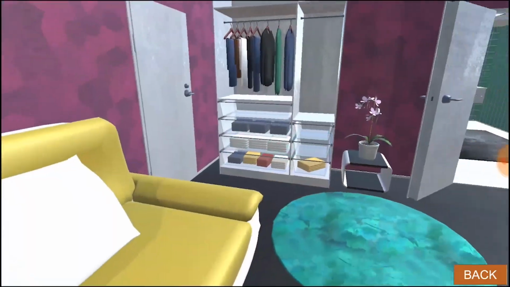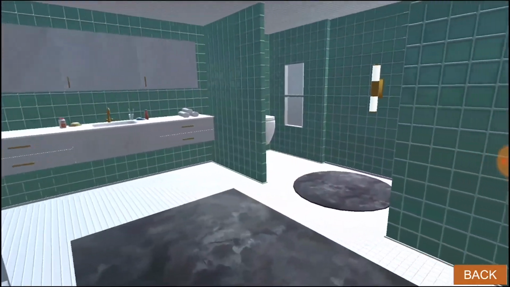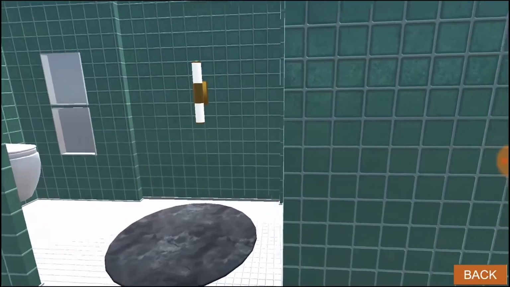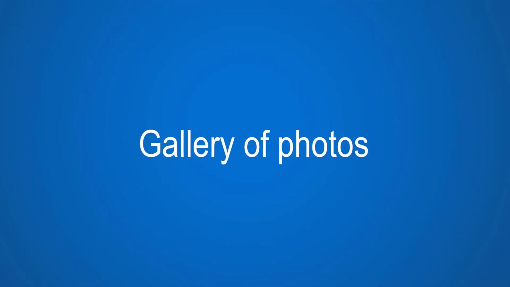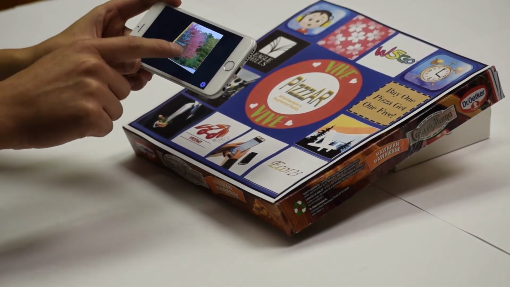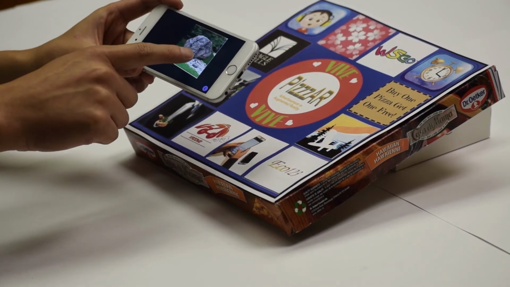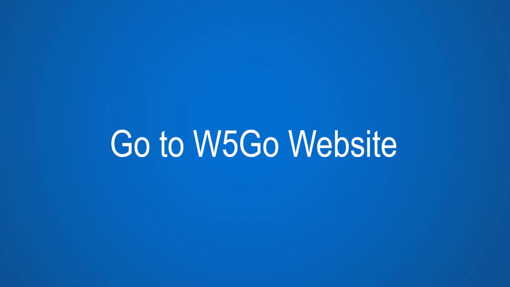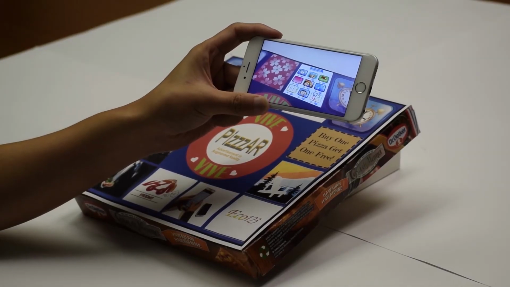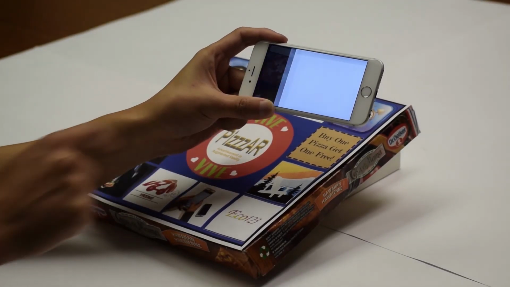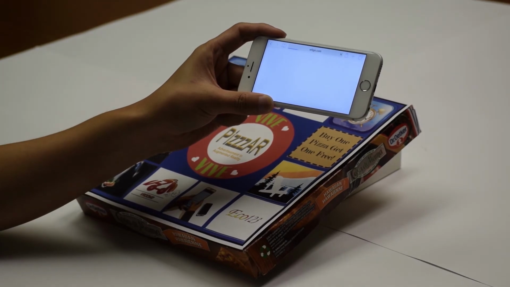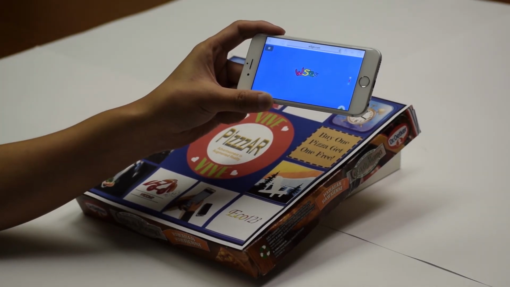You can use such AR/VR production to promote the sale of a new real estate development in a very effective manner. Here is a presentation of a collection of photo images, one at a time. The AR production here is to present the entire website of w5go.com.